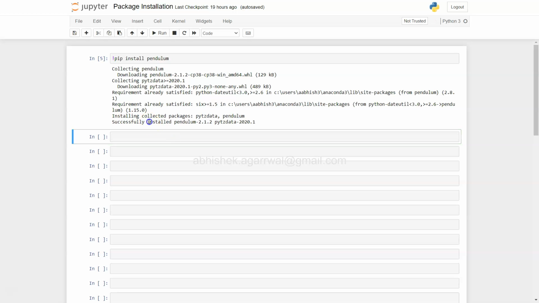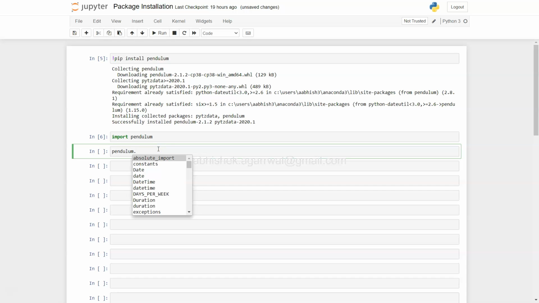Alright, so it is successfully installed, and now we can import the library pendulum, and we can start using its relevant packages, methods and functions. Whenever you need to use it, you may have to write the entire name like pendulum dot and then its relevant functions and methods.